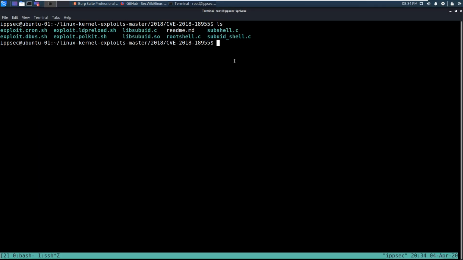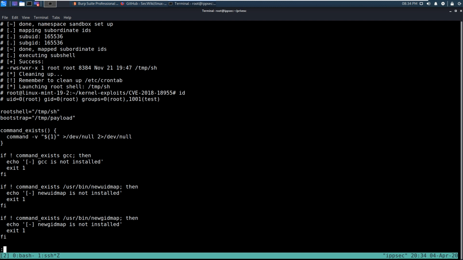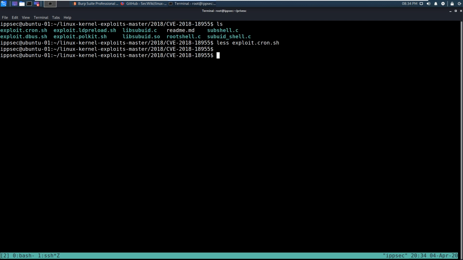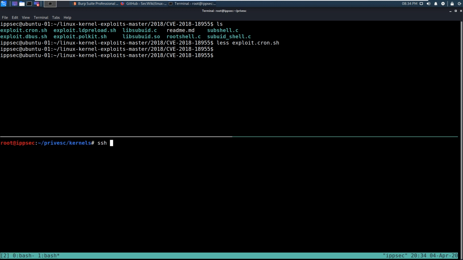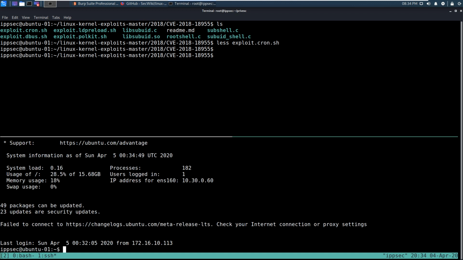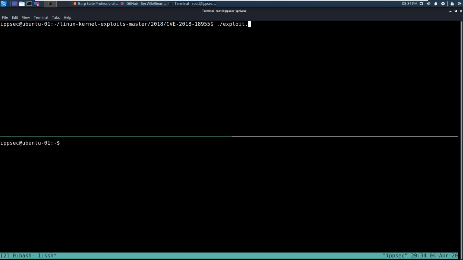So let's do exploit cron.sh and see how this works. So this one is going to create an entry in /etc/crontab. So before we do this, let's SSH to this box again. ipsec at 10.30.0.60. Okay. And let's run exploit cron.